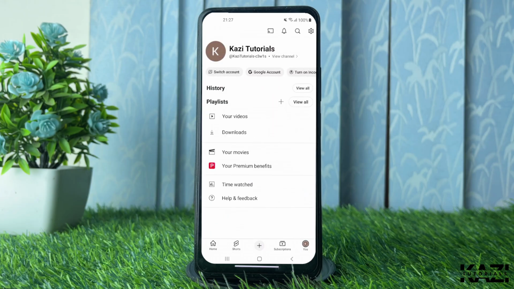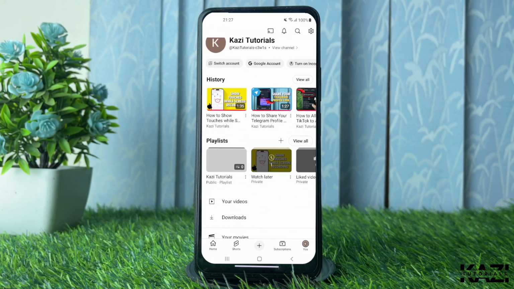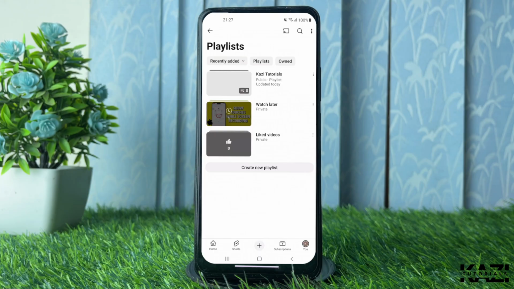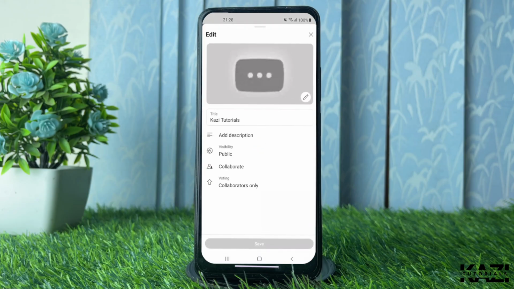Simply tap on that. And then from here, you need to go with the view all into the playlist options. And now as you can see, here is one of my playlist which is collaborative. So we will go with the pencil icon from here. Simply tap on the pencil icon and we'll find out the collaborative.